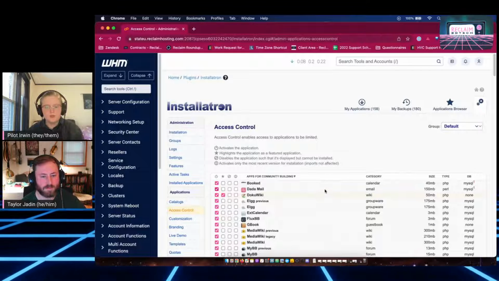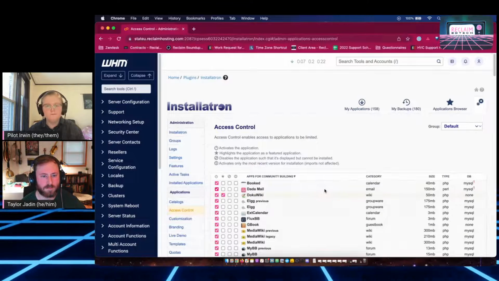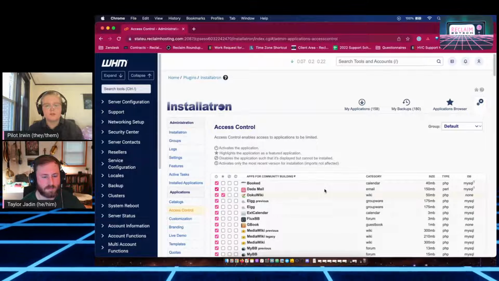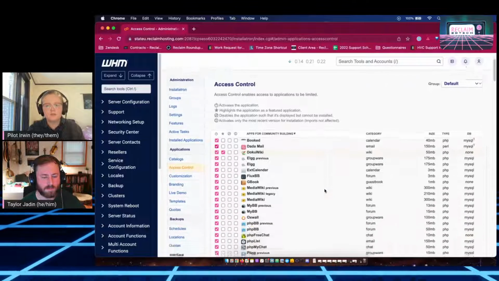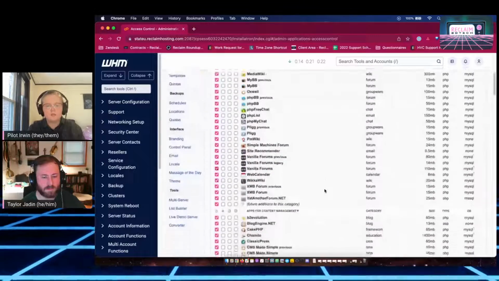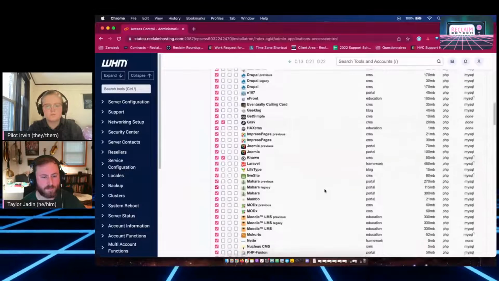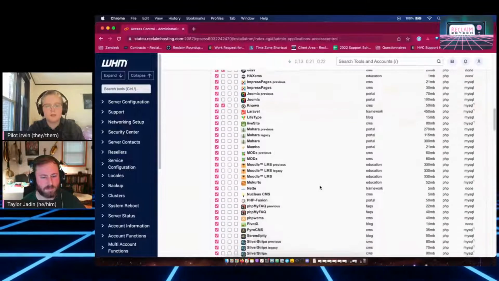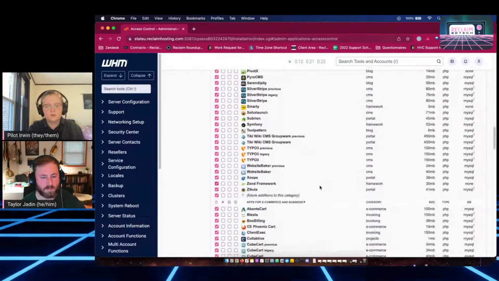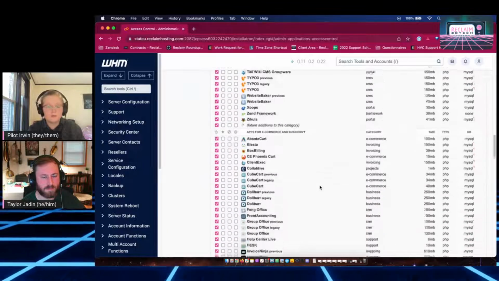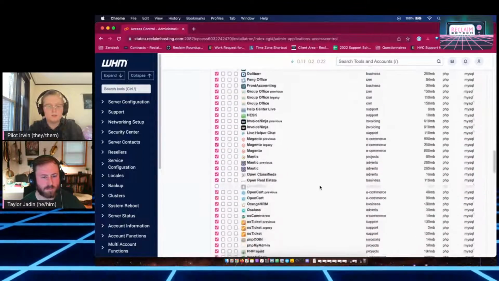In terms of earlier, we talked about there are a lot of applications available through Installatron. You can see them all here. We have, I think, most, if not all of them, made available to users. We have a couple of them highlighted: Grav, Known, and somewhere in here, probably quite close to the top, is WordPress because everybody loves WordPress. But we have lots and lots of options.